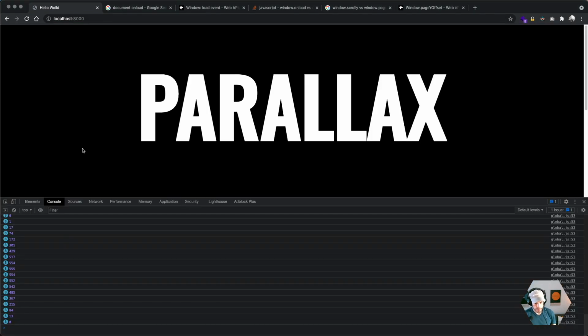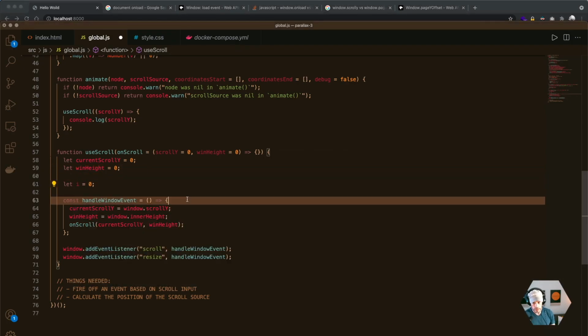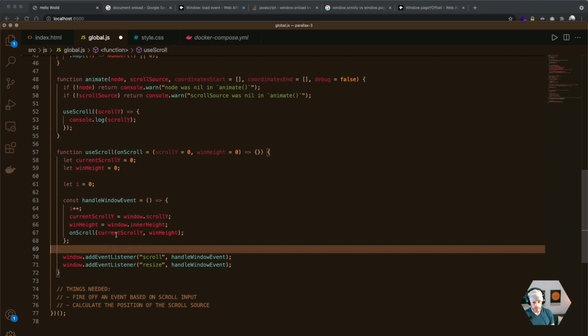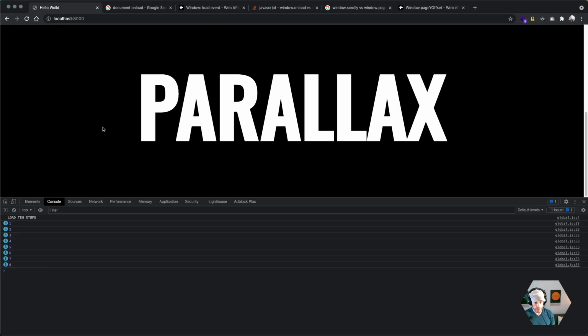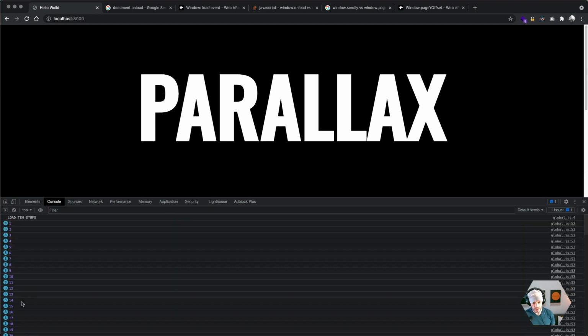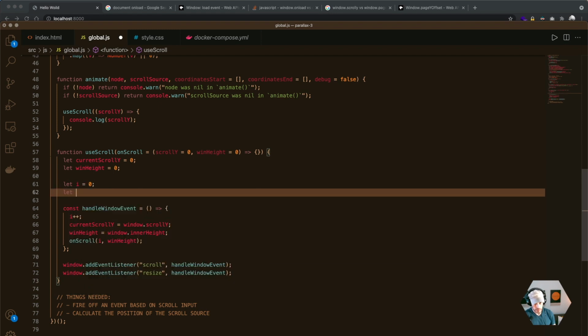So right now, as we scroll, let's actually add a counter so we can demonstrate this. Let i equal 0, and then on each event, we're going to do i++. Instead of doing on scroll that, do on scroll i. And now, all right, so in just a few seconds, we have like 118. Let's throttle it.